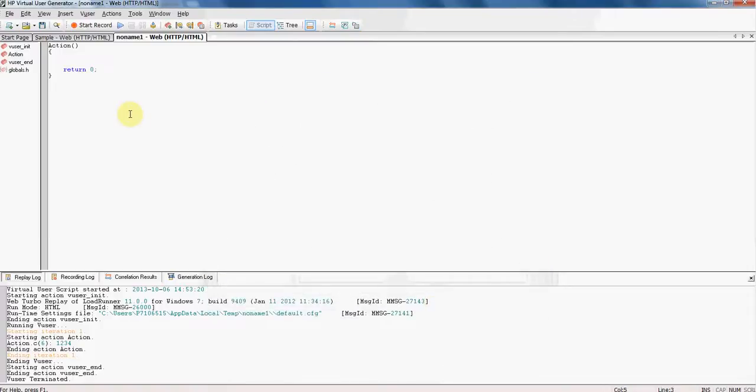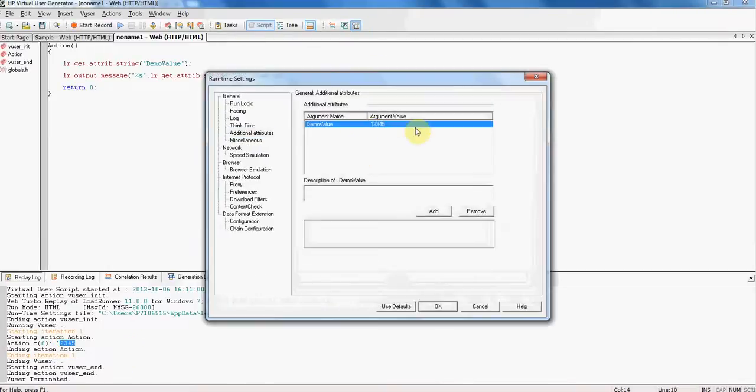To retrieve the value, we have to use the function lr_get_attribute_string. So I'm just pasting the function over here. This is our parameter name, the attribute name that we have given. lr_output_message is for displaying the value that we obtained. So I'm going to hit this run button, and here you can see the value that we have provided to the argument.